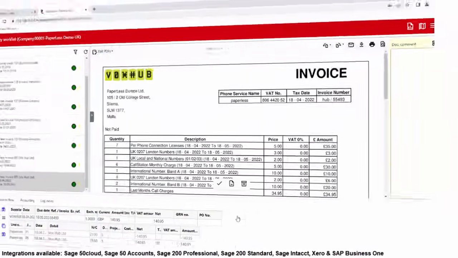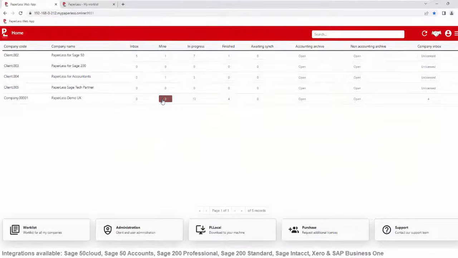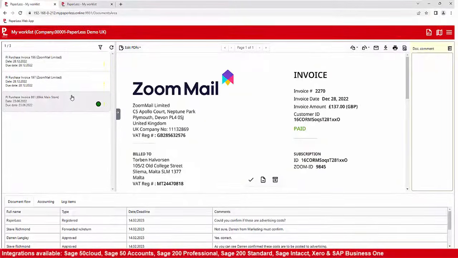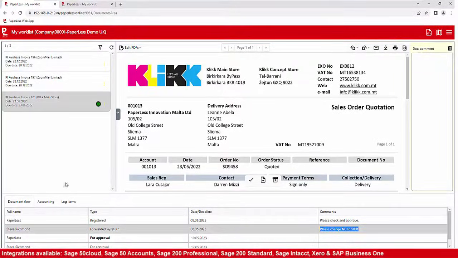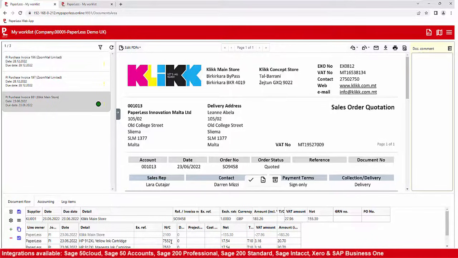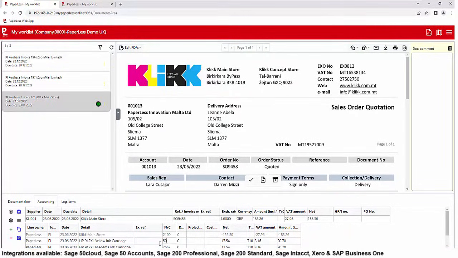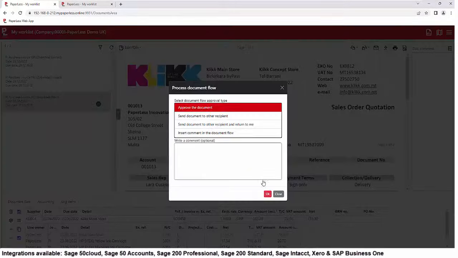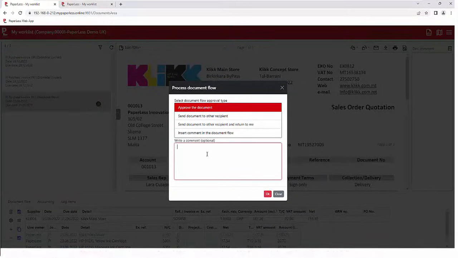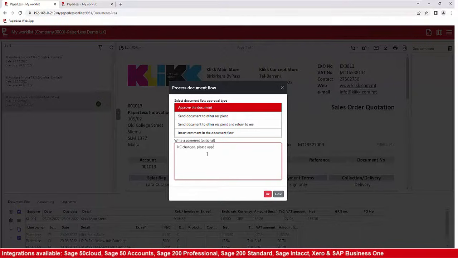If we now go to the PaperLess users work list, we can see that Steve is asking to change the nominal code to 5001. All we need to do is to go to the accounting tab and select the relevant nominal code. Now let's send the invoice back to Steve, telling him that the nominal code has been changed and asking him to approve the invoice. Press OK and the invoice has now been sent back to Steve.